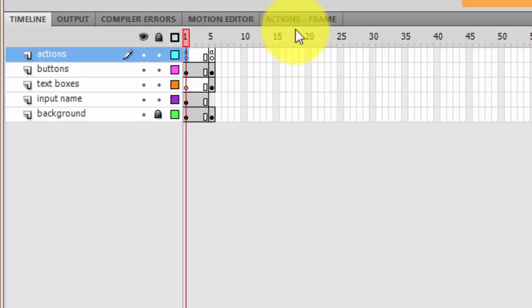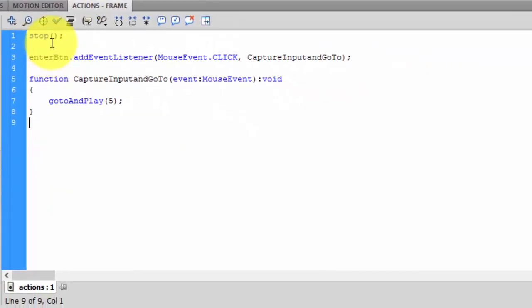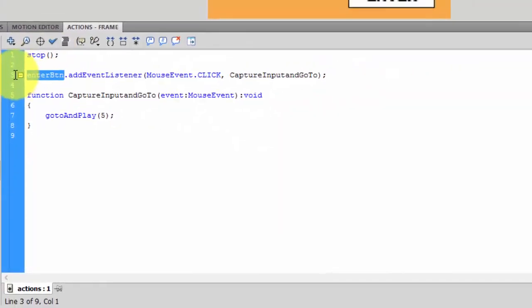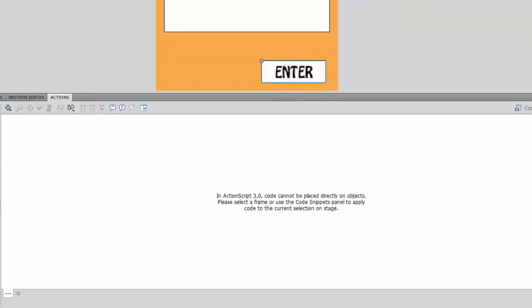On frame 1 in the actions layer, we have the stop action, the enter button, so that's this instance right here. We have the instance name.